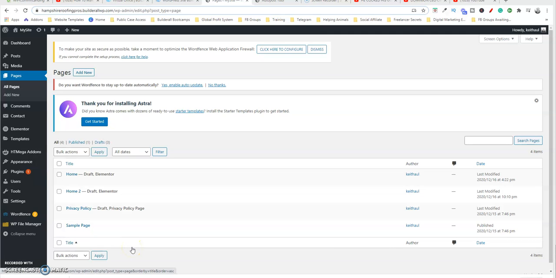Today we're going to continue on with our series of adding a Builderall WordPress theme, and today we're going to learn how to style the background of a section on one of your pages.